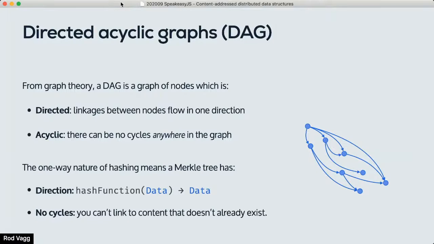And we can see that a Merkle tree, or these Merkle structures, are DAGs because a hash function is directional. You can't reverse a hash function. That's one of the points of them. So the hash of the data points to the data. There's a directionality. And there's no cycles. You can't link to content that doesn't already exist. So you can't create a hash for something that you don't already have. So there's this time component to it as well. So a Merkle tree is sometimes called a Merkle DAG. These terms are often mixed up together.